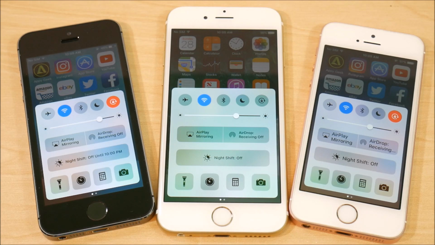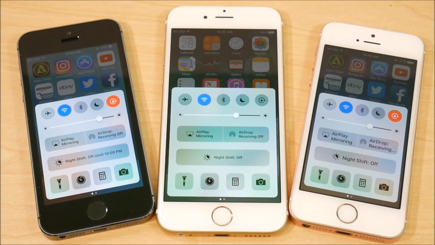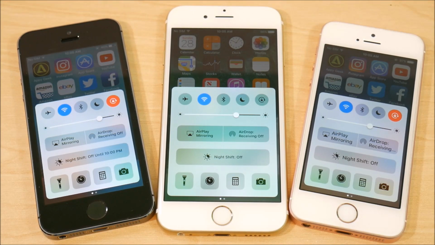So that pretty much wraps it up here for me of the iPhone 5S versus the iPhone 6 versus the iPhone SE on iOS 10.3.2. I hope this video helps you out in deciding if you're going to be updating to the latest version. Apple has not slowed your devices down that much at all, so if you did want to update here to the latest official 10.3.2 before iOS 11 drops later this year, go ahead and do it.